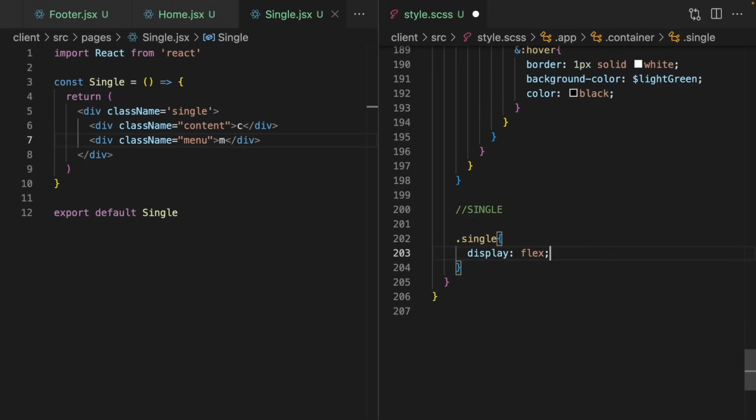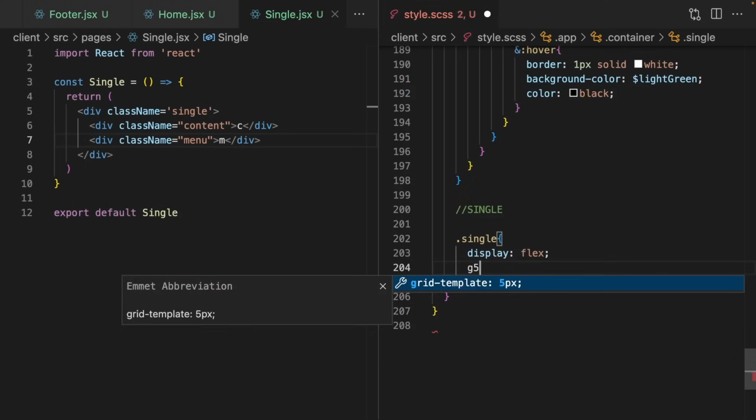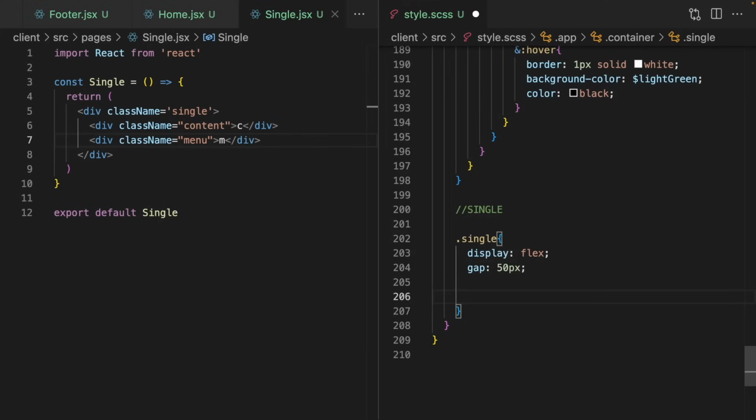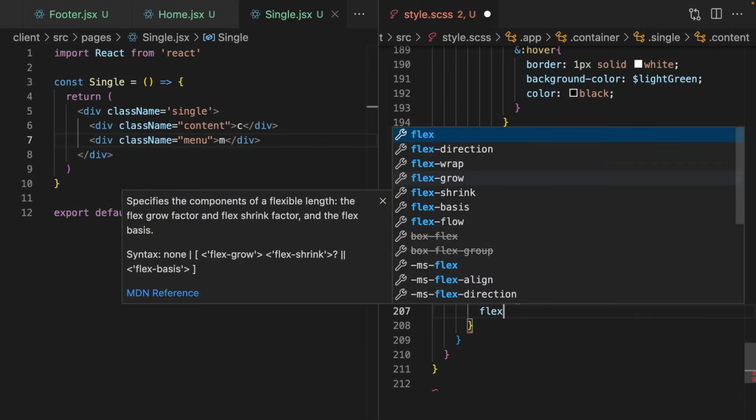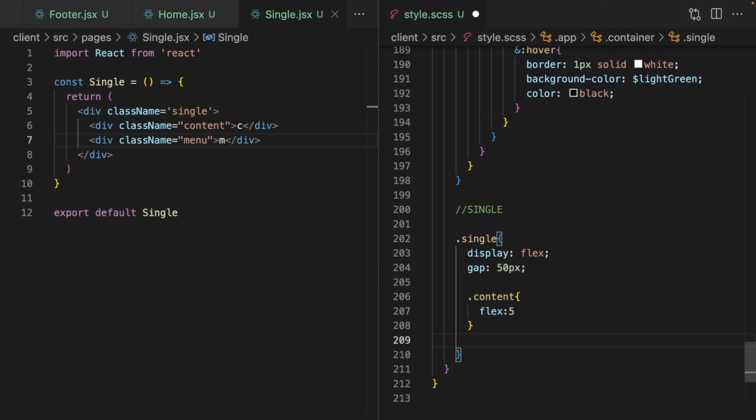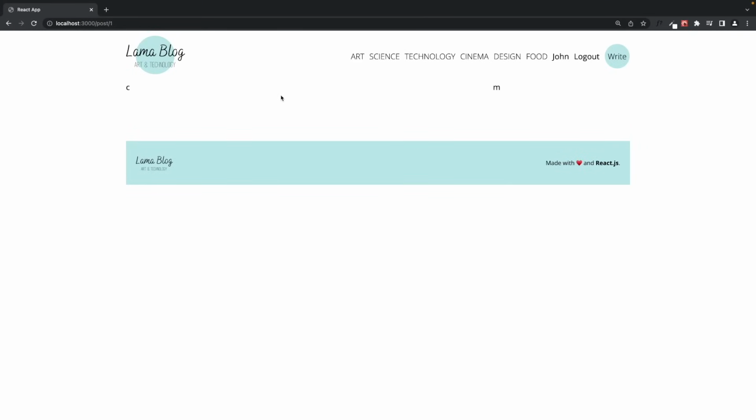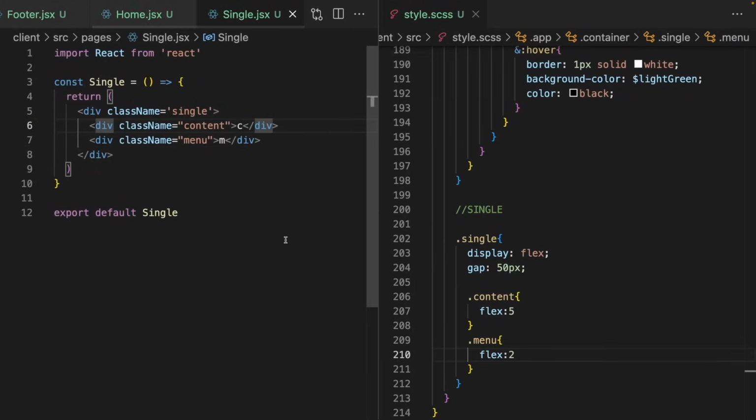Again, display flex, and I'm gonna give gap between them. And content will be flex 5. And menu will be flex 2. Like that. As you can see, it looks really nice. Our menu will start from here, and content will be here. Let's see what we can add here.